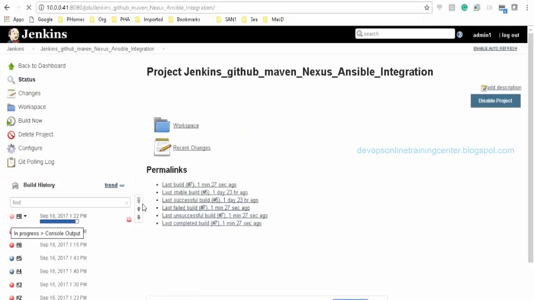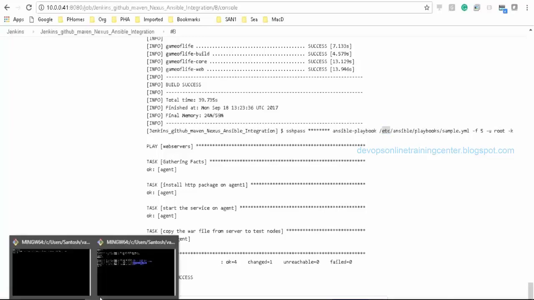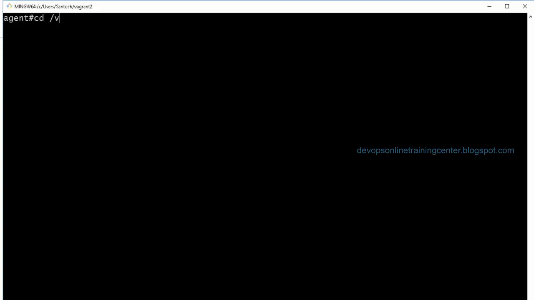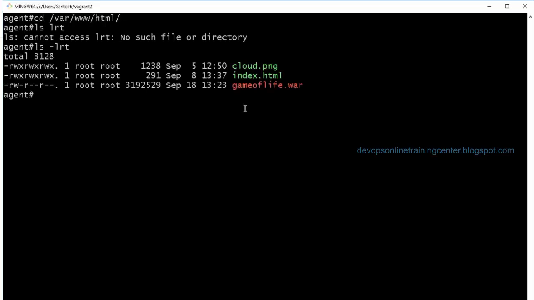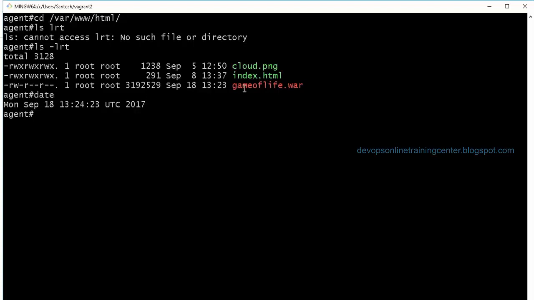So let us see what is happening. Okay, it is successful. This job got executed. This playbook is executed. Let us see if that war file is copied to the agent, right? This is my agent. Now where did I copy? Var www html, and if you see, Game of Life war is copied to my agent. And what is the time? This is the same time as the machine, right?